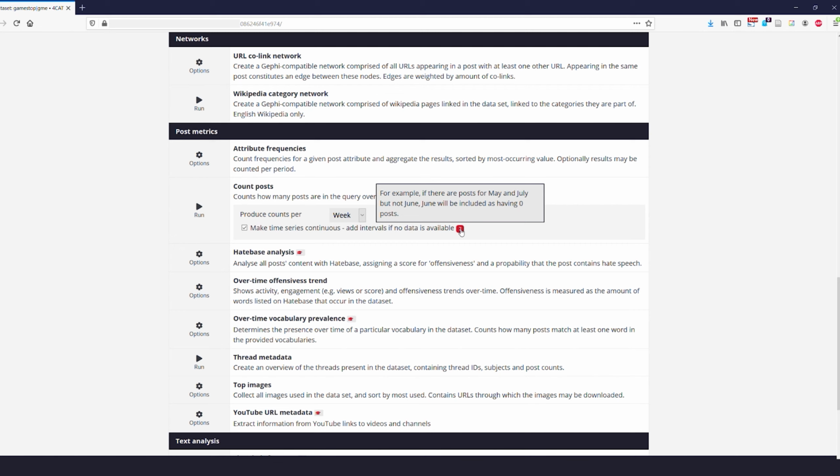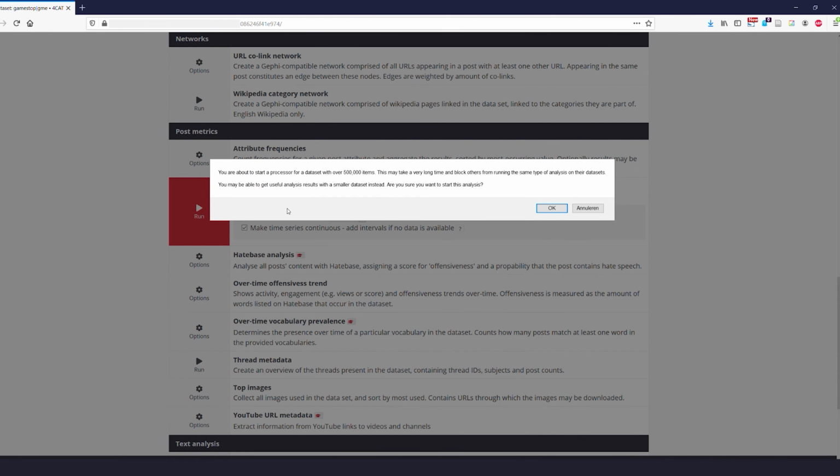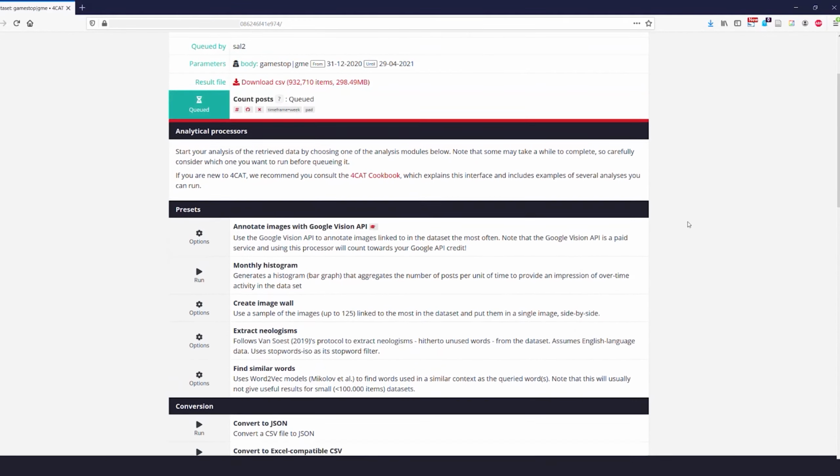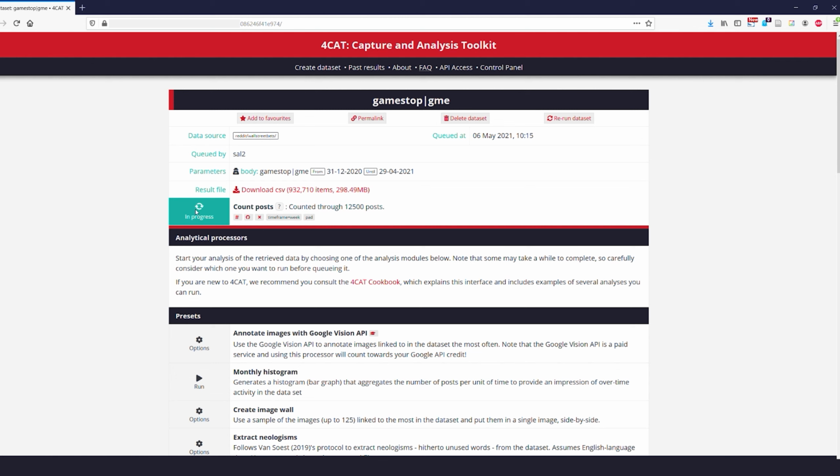And with these explanations, we try to render explicit or unblackbox the underlying code of this processor. Now we can press run to run the processor. In this case, it is first warning us that this is a very large dataset with over 500,000 items. In this case, that's fine because it's a very lightweight processor. So we press OK, and then you will see the processor running on the top.